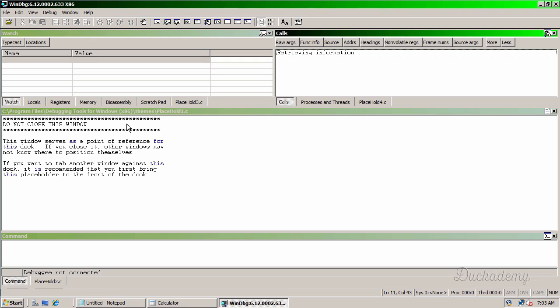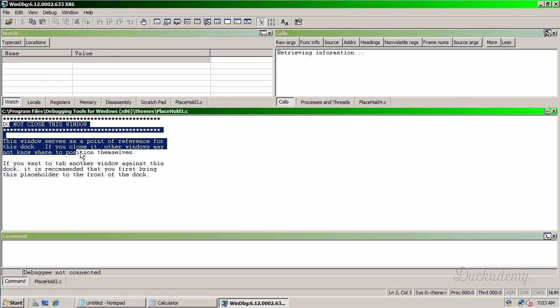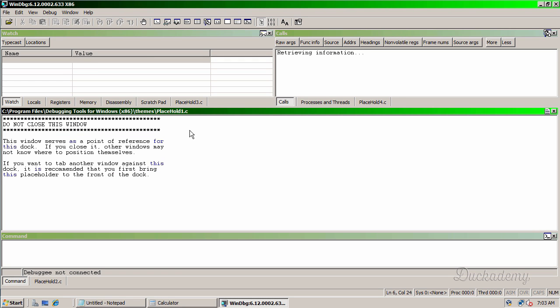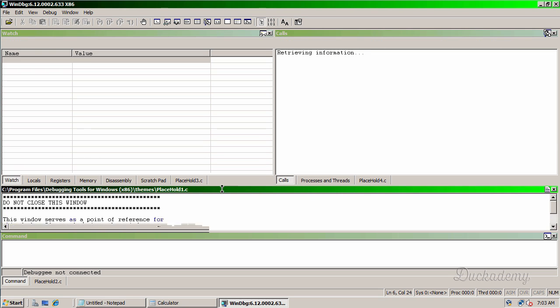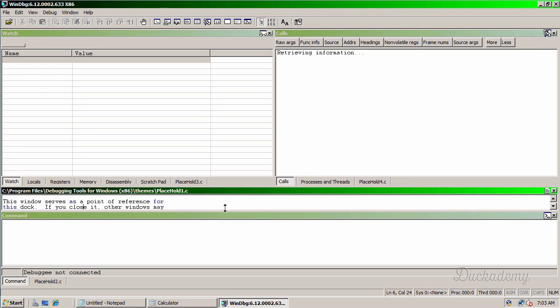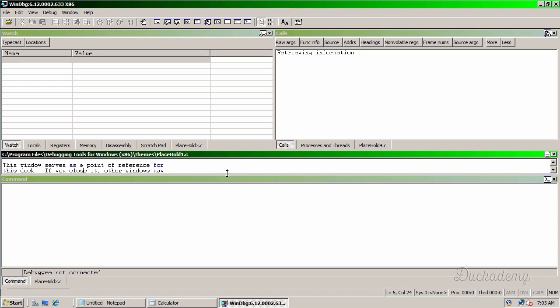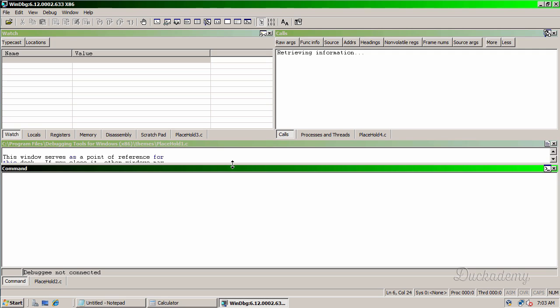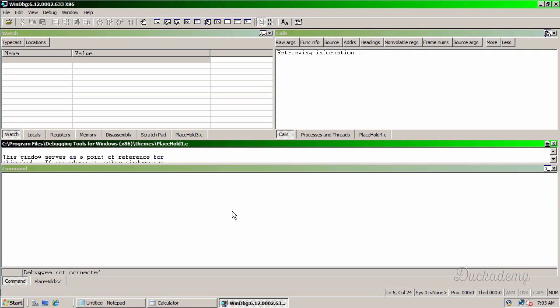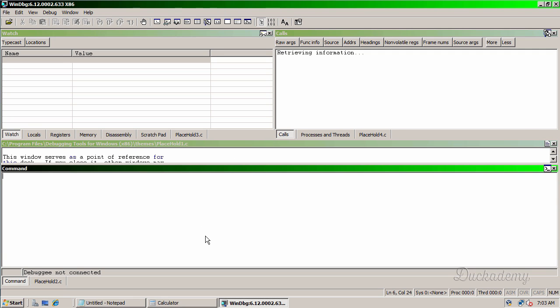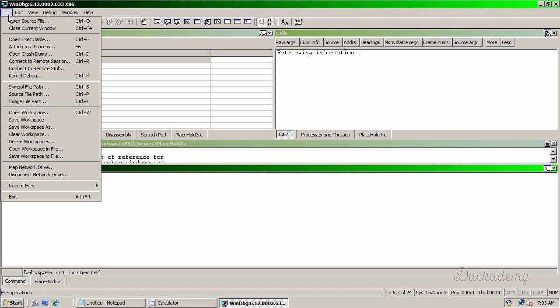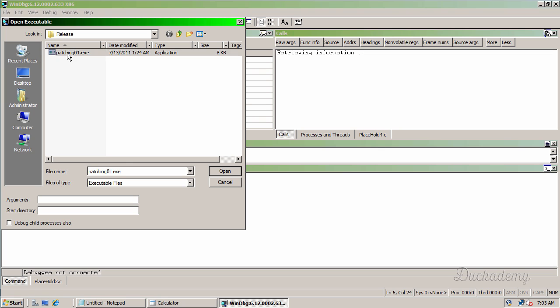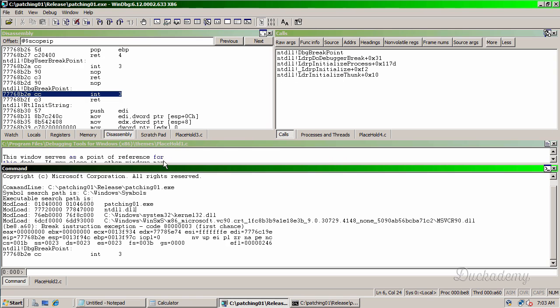Open it. Here is a window, do not close this window because it is a point of reference. We do not close it, but we make it much smaller because it just wastes our space here. So I made it as small as possible. Unfortunately, I cannot make it smaller. So this is the window now. And now if I open this executable again, patching 01.exe, it's much nicer.